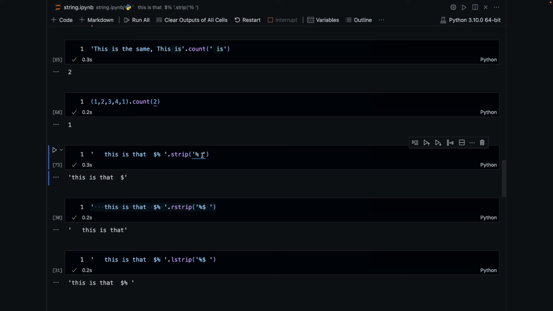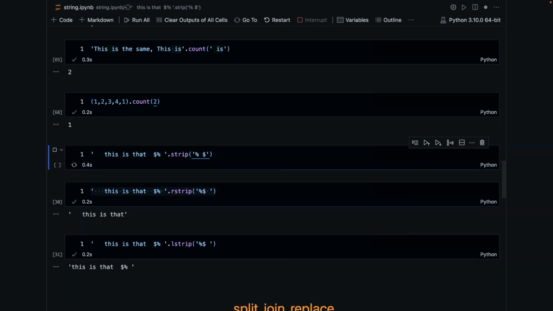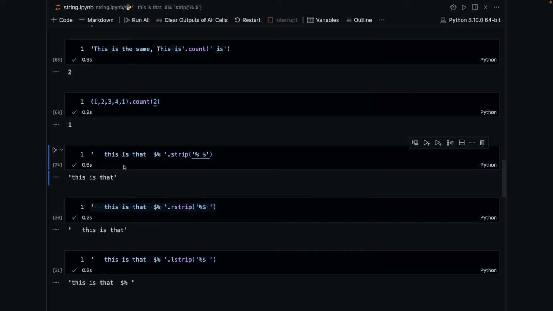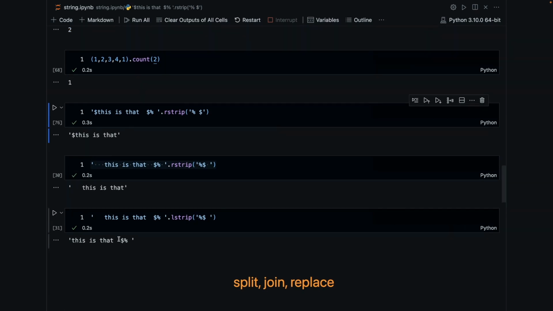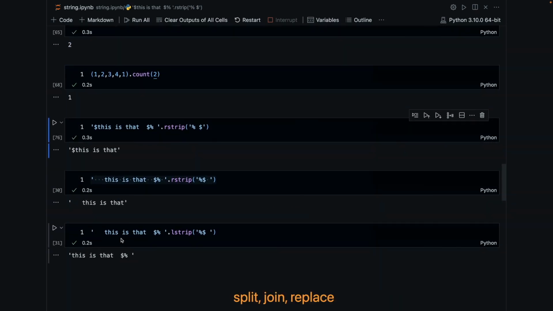Now I want to remove the dollar also. Let's provide the dollar in this as well, and make sure there is a space. Now we have removed this. But now let's say I have a dollar over here too, but I don't want to remove the first dollar. I want to remove only the trailing dollar. So I can use rstrip. Now the trailing dollar has been removed, but the leading one remains there. That's what rstrip does, and lstrip does the same for the beginning. I hope these methods have given you a pretty good clarity.